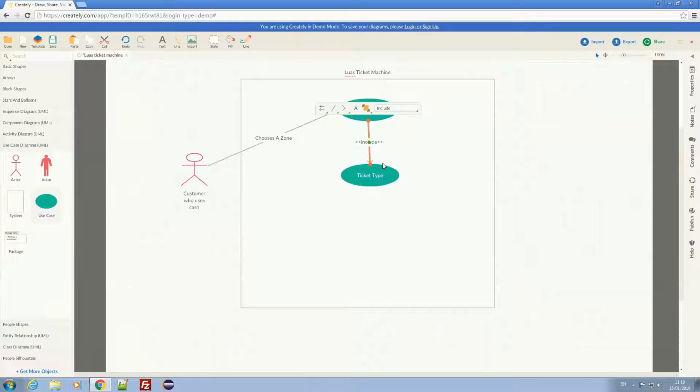And so now that we have a ticket type, the customer's already interacting with this because it chooses a zone and then it includes choosing a ticket type. So it's already gone through this. I don't need another interaction because it's already gone through this interaction.